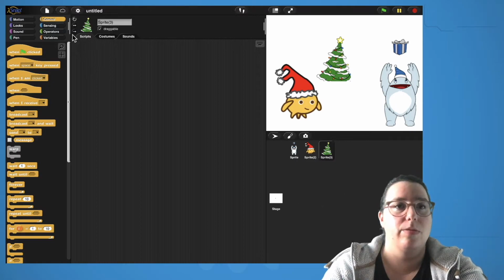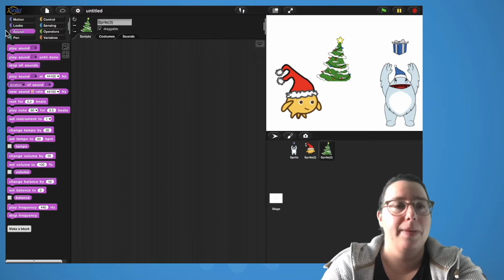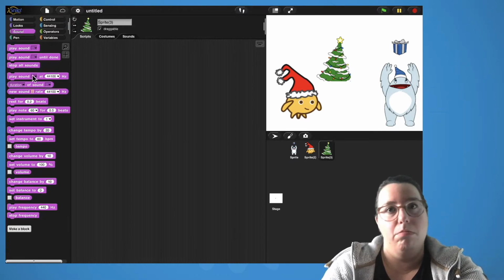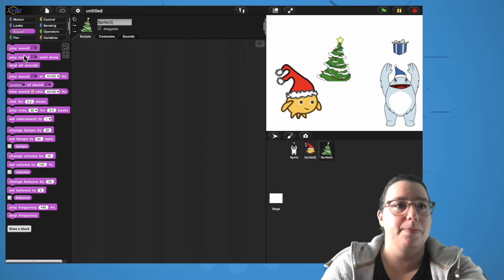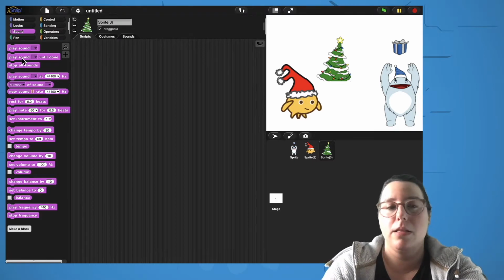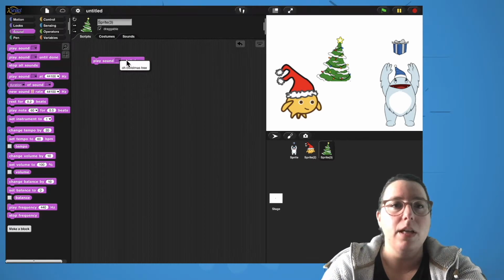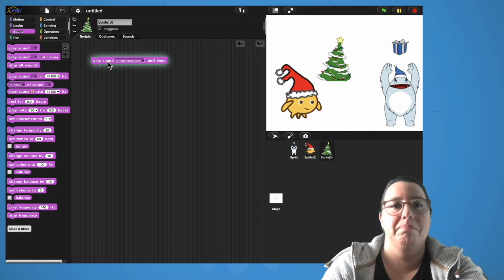And then let's go back to the scripts tab, and let's explore the sound category. In the sound category, there are blocks you can use on sounds. For example, you can just play the sound until it's done. So here we can select the Christmas tree song, and we can just play it.